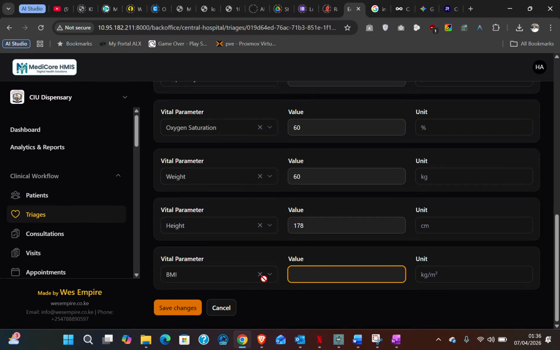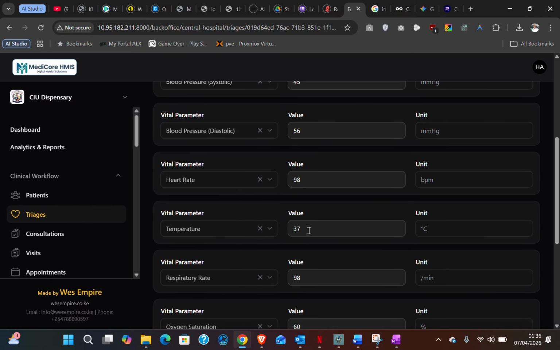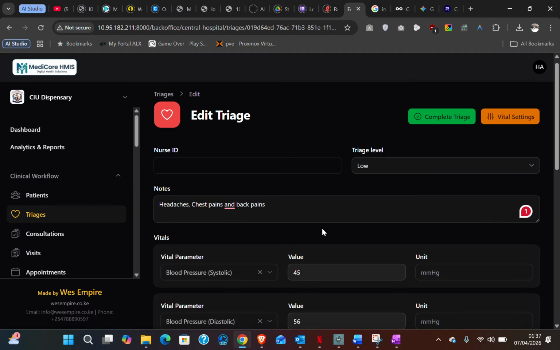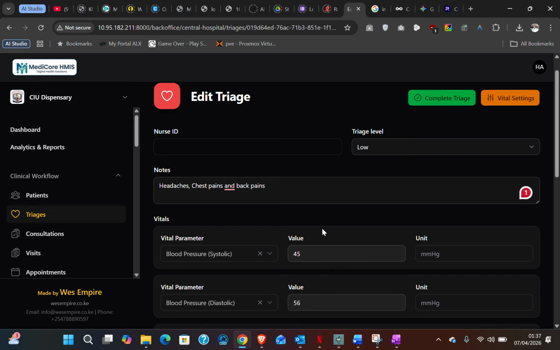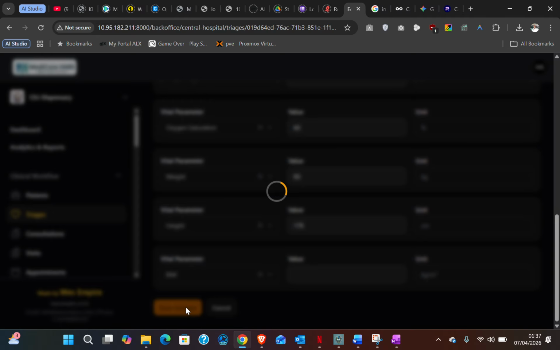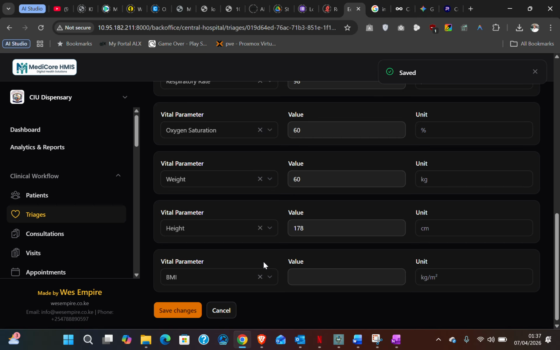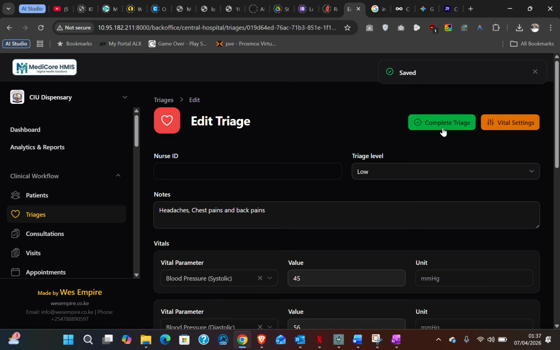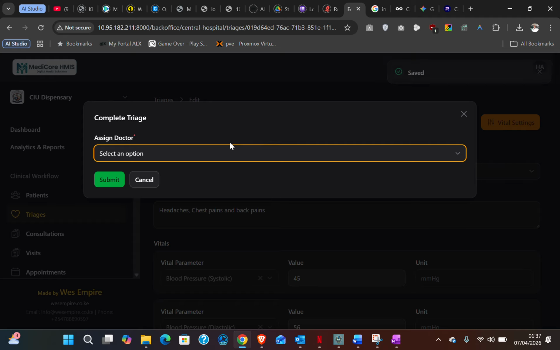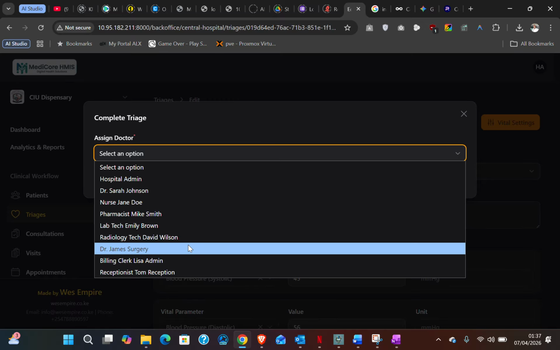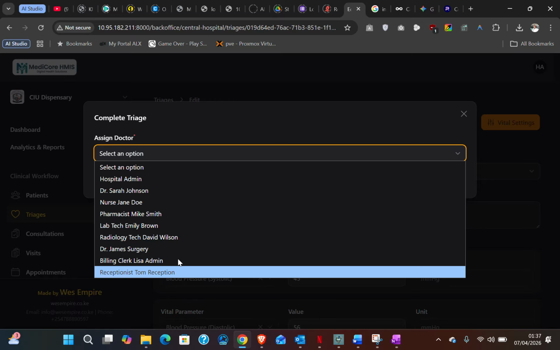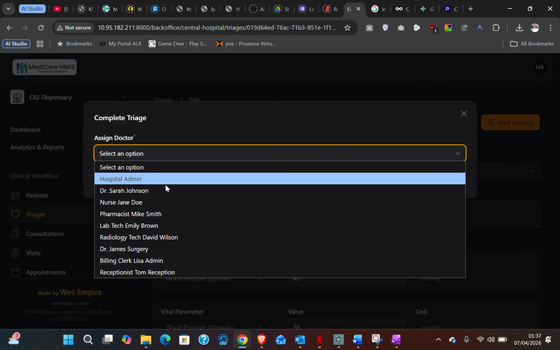Again, if you don't need this one, you can just click on it to remove it from recording that measurement. So it is not a must that you fill in all these details. Once you are happy with that, you've taken all the measurements, you just click on save changes here. And once you click on that, you click on this complete triage. Then the system will ask you to select a doctor who you will assign the patient to. So depending on which doctor is available at the moment, you just select.